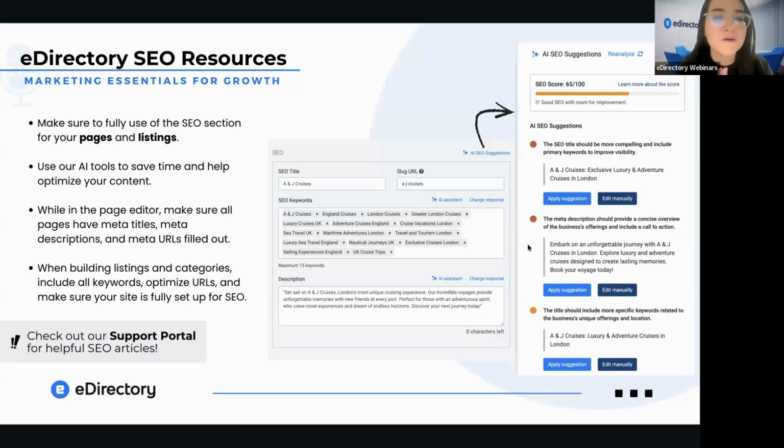So basically right now we offer AI assistance and suggestions directly on your listing page. When you are editing your listing, as you can see here on my screen to the side, this is the SEO section of a listing. You have the AI SEO suggestions right here on the side. Here it shows the score of your listing. Right now it's 65 out of 100, and it shows everything that you can improve here.